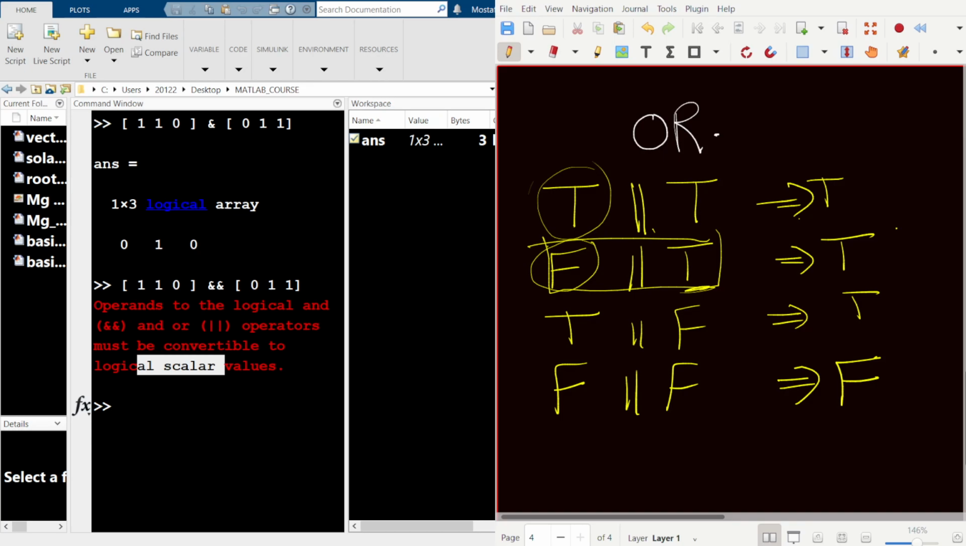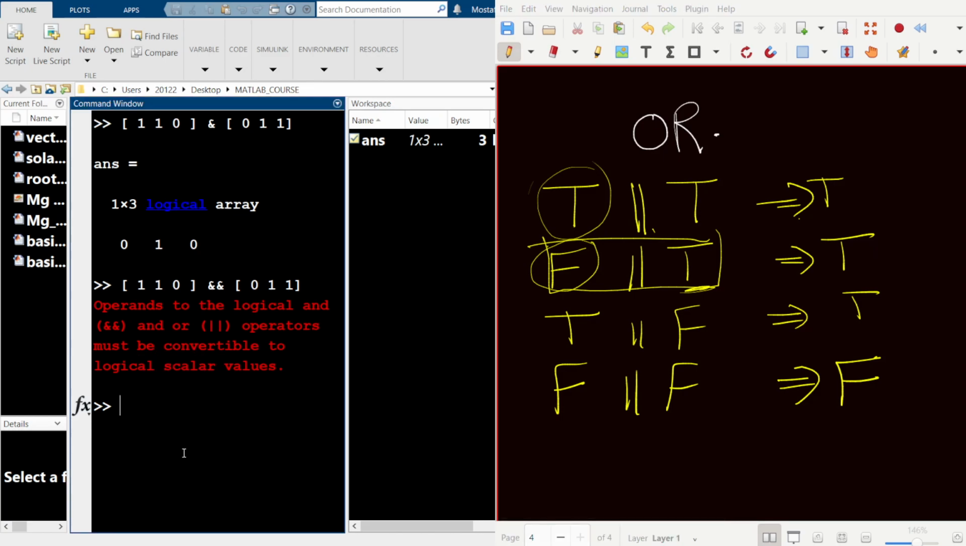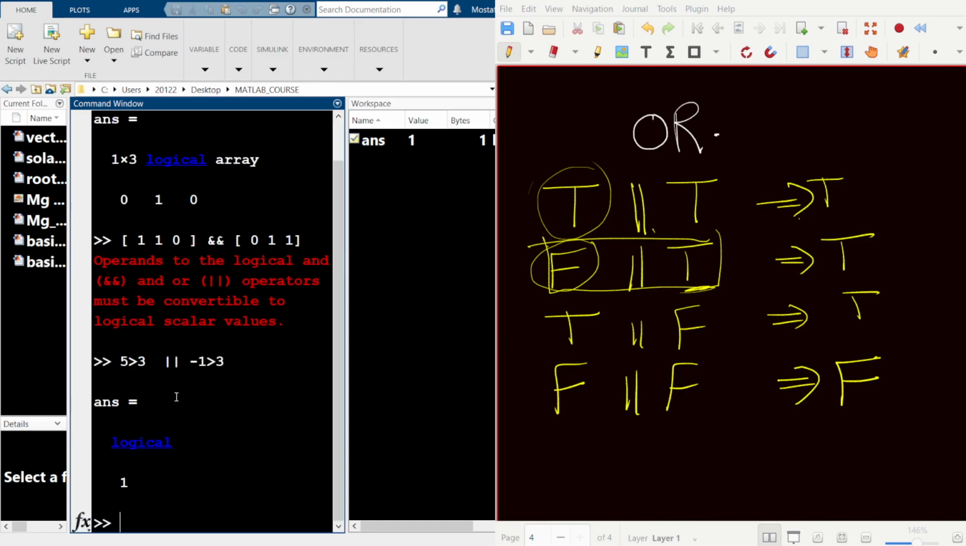So let's do an example here. If I take 5 is greater than 3, this is true. Or, let me make a false statement here, maybe -1 is greater than 3. So I have true and false. So the final answer should be true. As you see here, the final answer is true. All right.